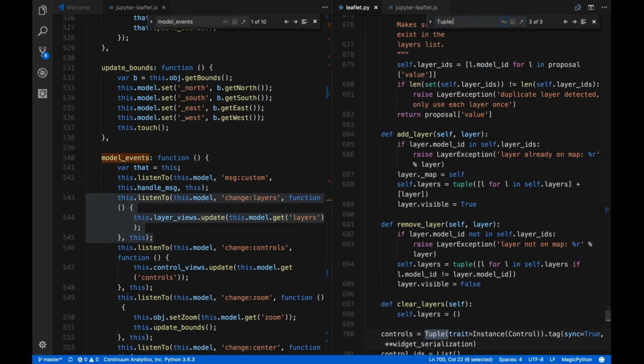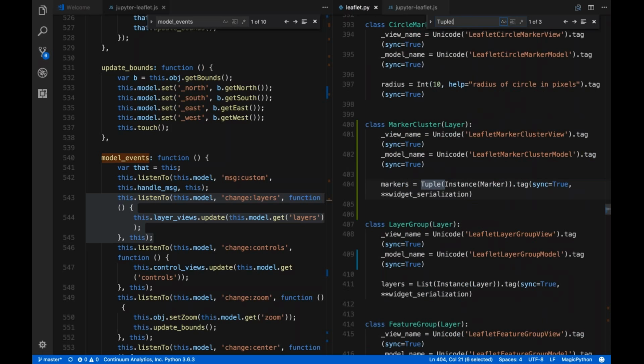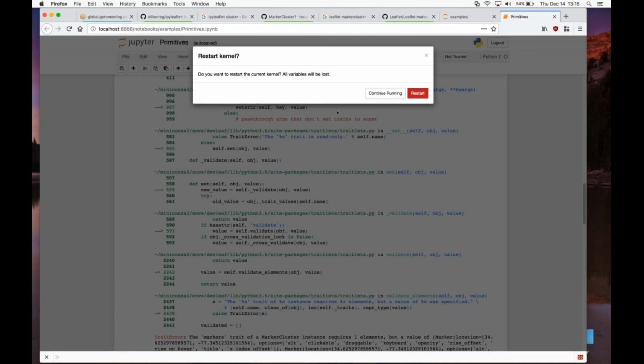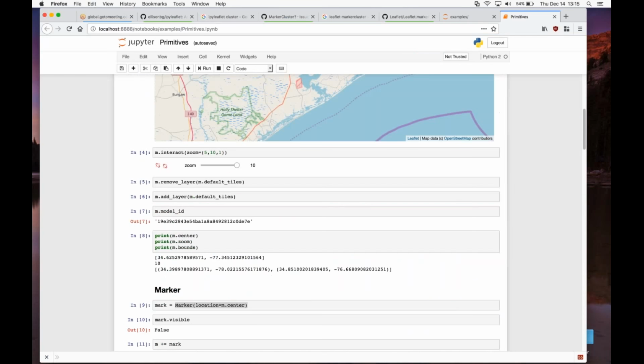Sorry, I'm just trying to find where it is. Let's see. Yeah, marker cluster. I went trait. Basically, it was looking for a tuple of a single element, which was an instance marker. And this syntax means a tuple of any size where the things in it are instance markers. Okay. So that's a quirk of the traitlet syntax.